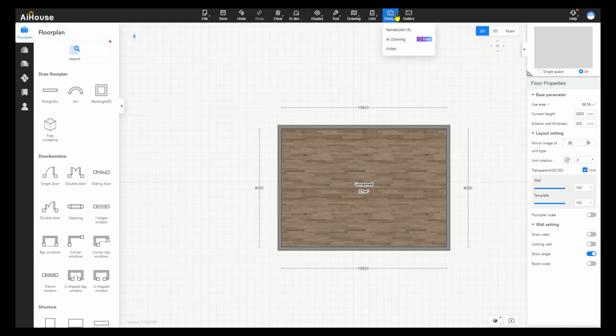And next is rendering. After you finish your design, you can come here to render your designs and get the rendering pictures to show your customers. And the rendering pictures will be collected in the gallery here. You can also find the gallery button in the rendering interface.